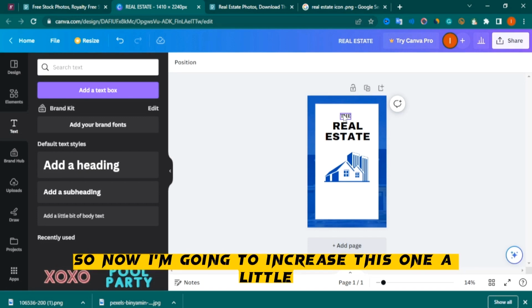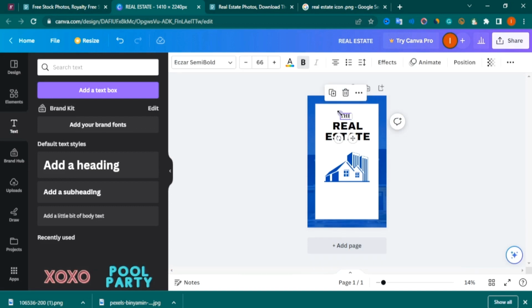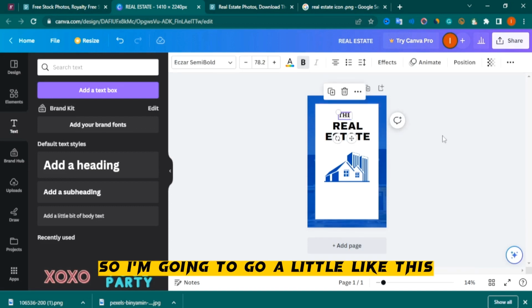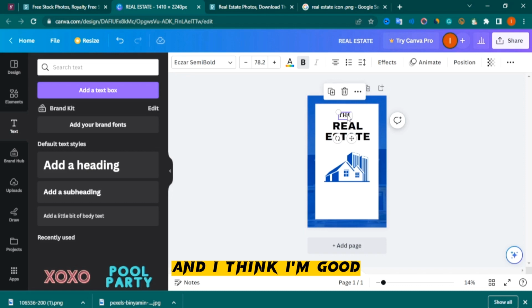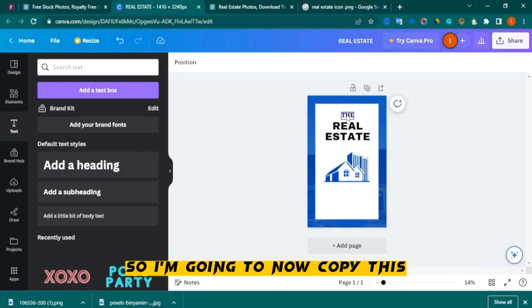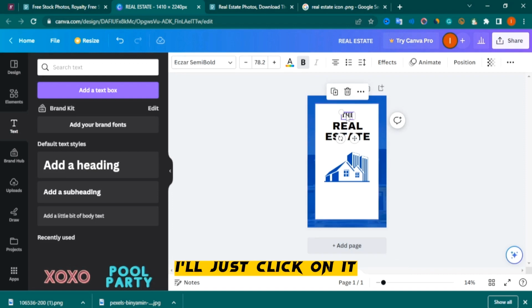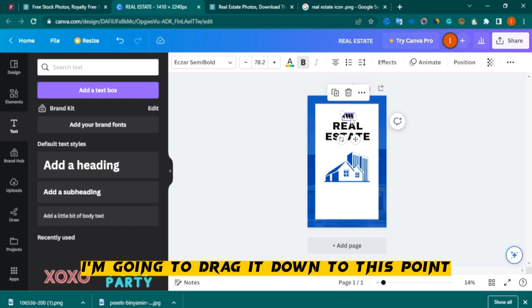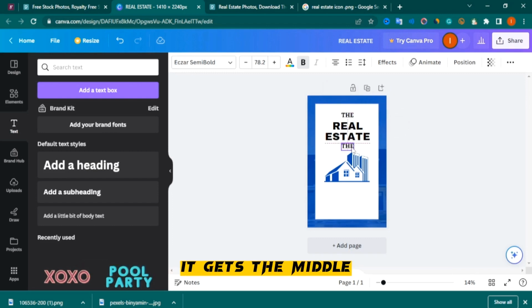So now I'm going to increase this one a little. So I'm going to go a little like this, and I think I'm good. So I'm going to adjust it till it gets to the middle, and that's it. So I'm going to now copy this. So how can I do this? I'll just click on it. It's going to bring out this. I'm going to click on this. So it's copied. I'm going to drag it down to this point till it gets to the middle.